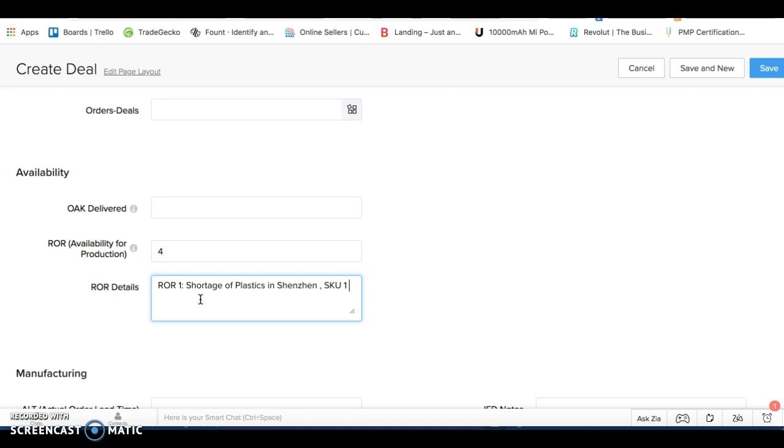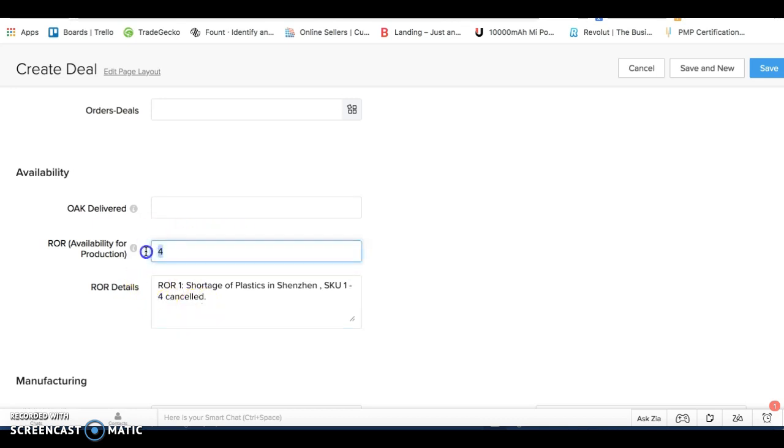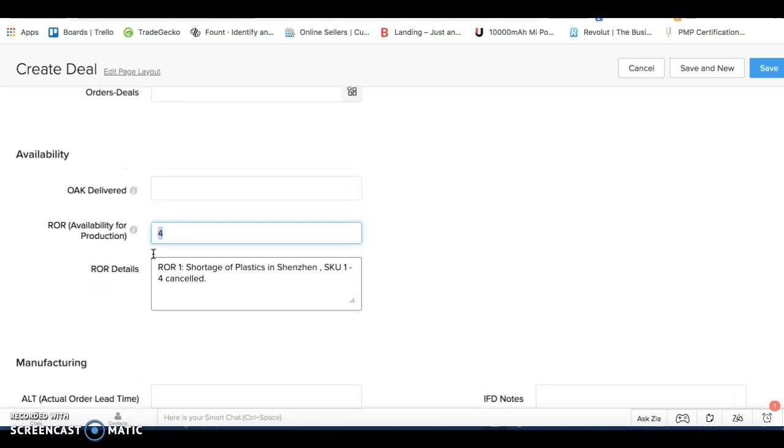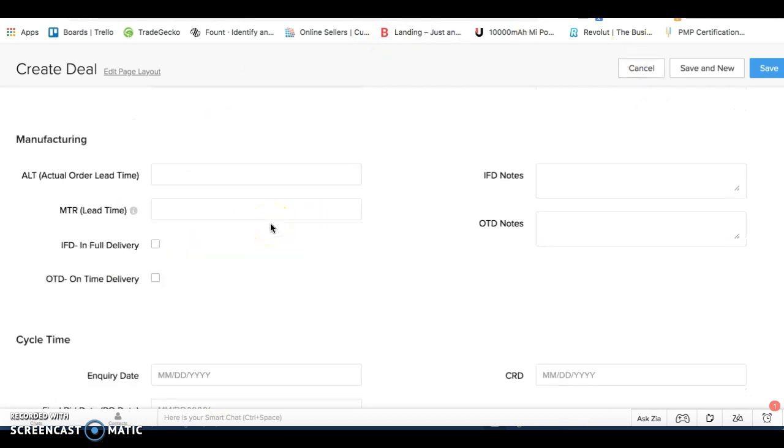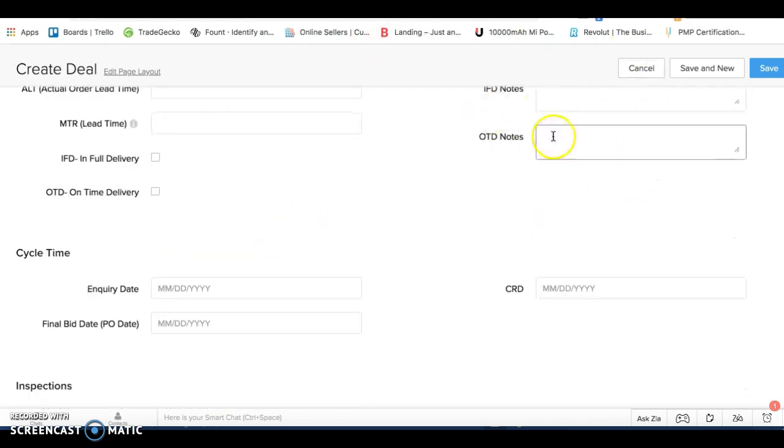SKUs number 1 to 4 was cancelled. This field is going to be part of our KPI, so this is why we have to fill it in. And similar to this, information is also collected throughout this module, such as cycle time for delivery, actual pieces that were delivered, notes that you can put in, etc.